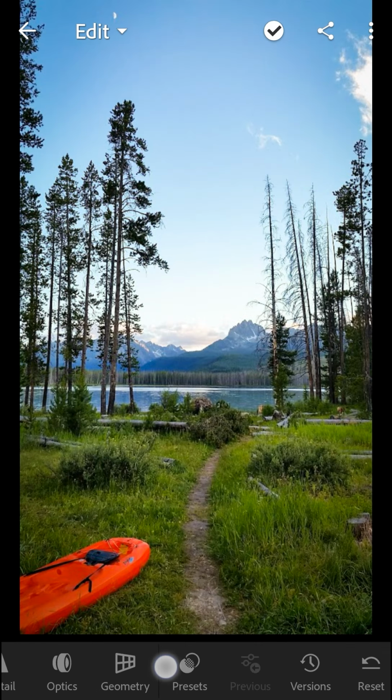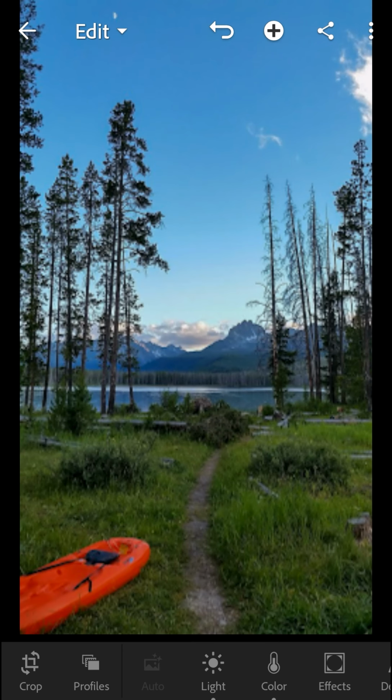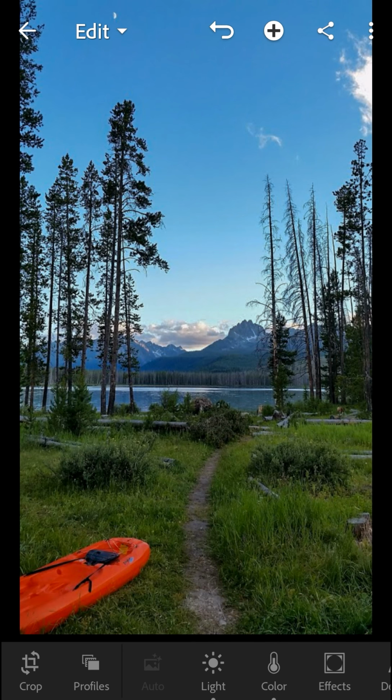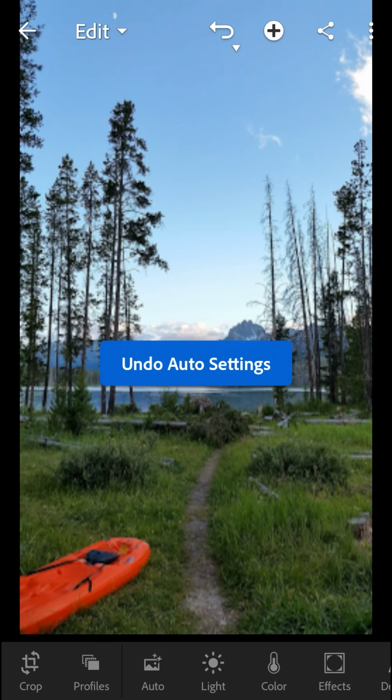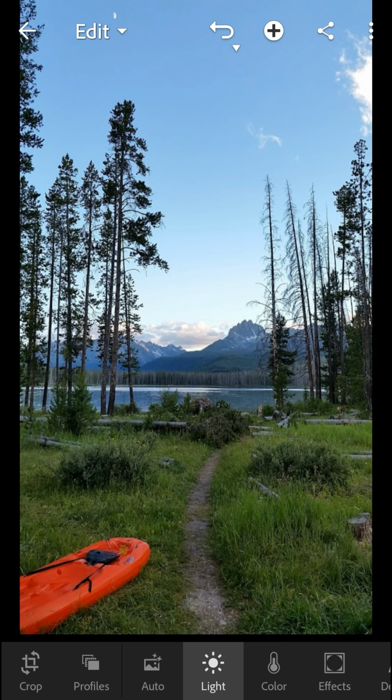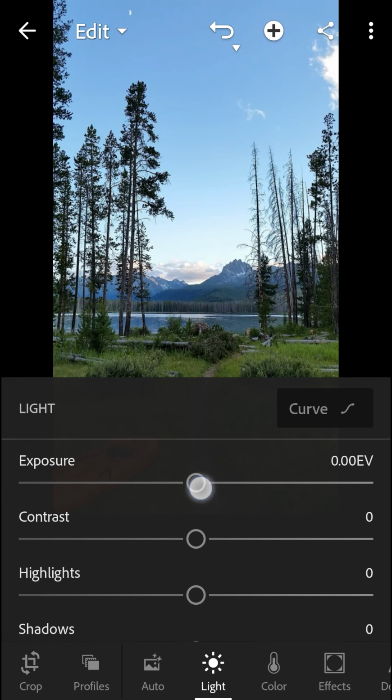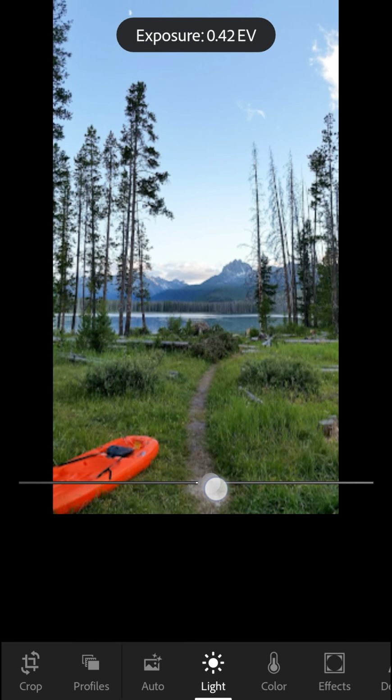image. You could hit auto, and auto does a pretty decent job. It saturates the colors. I think it's a bit too dark, and I actually want to do this step by step, so I'm going to go ahead and hit undo on the top. So let's go into light, and I'm going to go ahead and increase the exposure by clicking and dragging. And as I do that, you'll see the menu disappear so I can see the image better. So you can just click and drag and get that to the level of brightness you like.